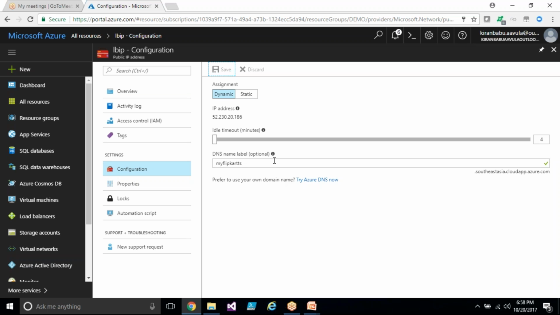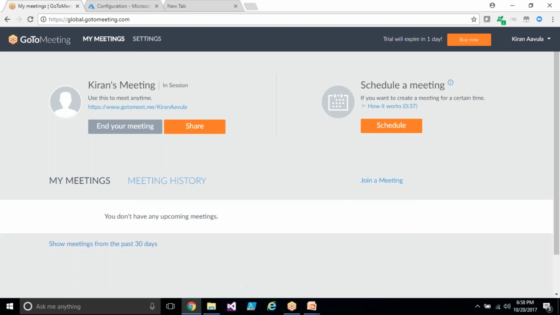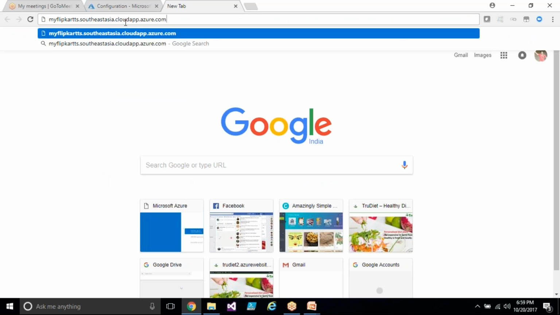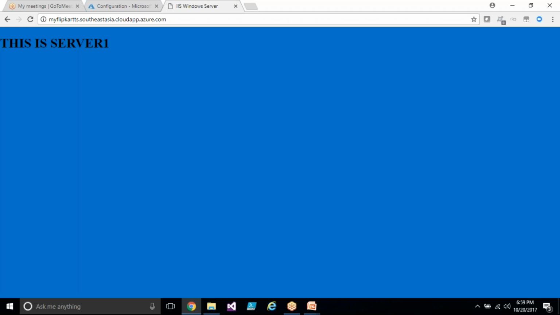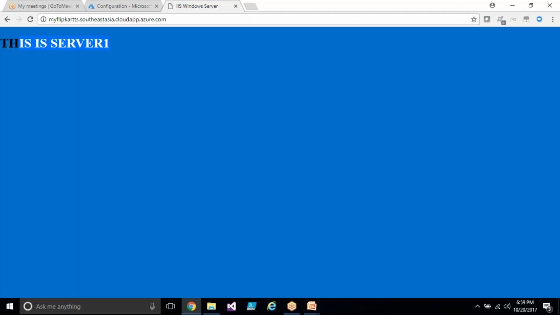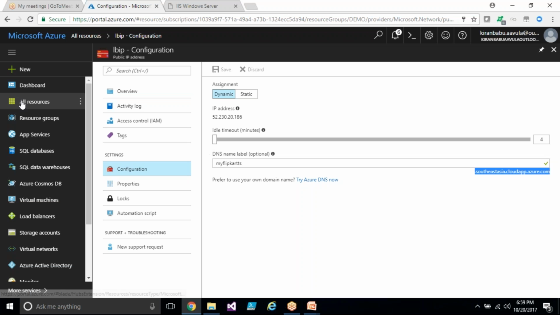Okay, so I give a user friendly name, and I will say .southeastasia.azure.com. So I will enter this. You see this, right? I am using the IP address of the load balancer. I am getting a response from server 1, so I will keep hitting this and I will get a response from server 1. But what happens if server 1 goes down, right?